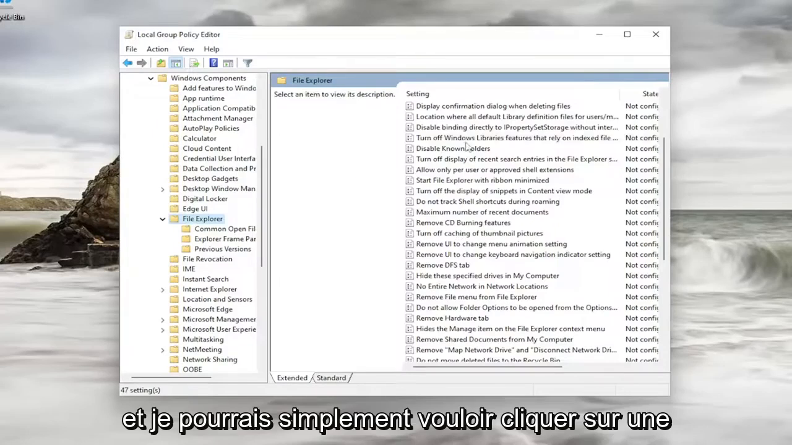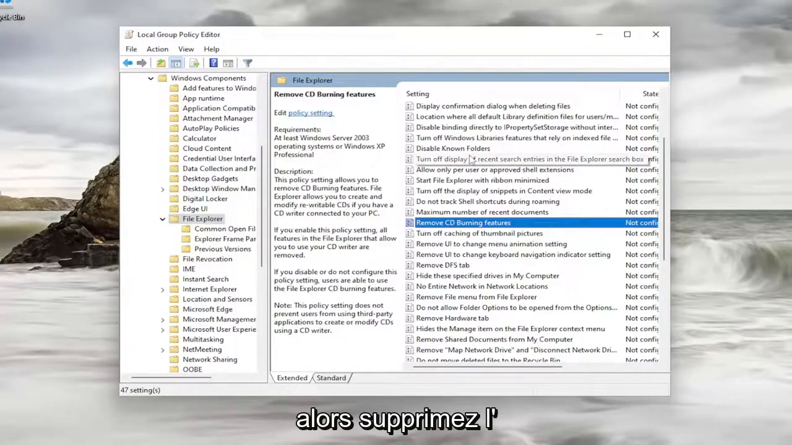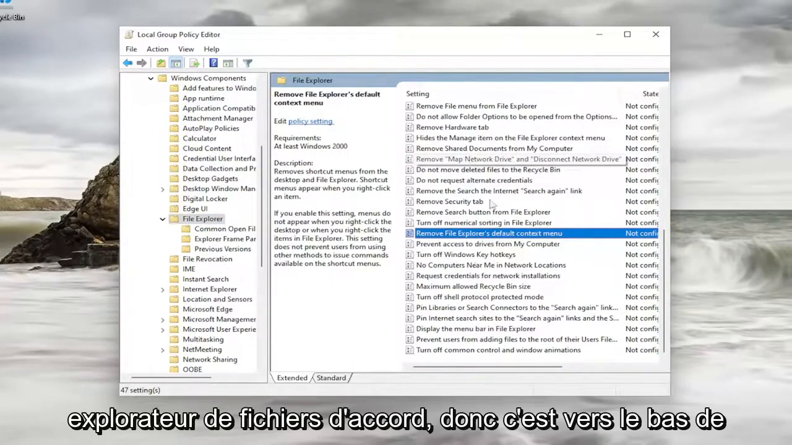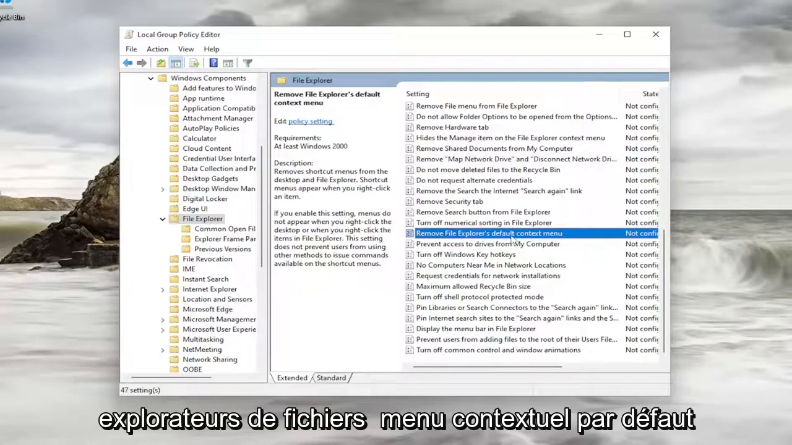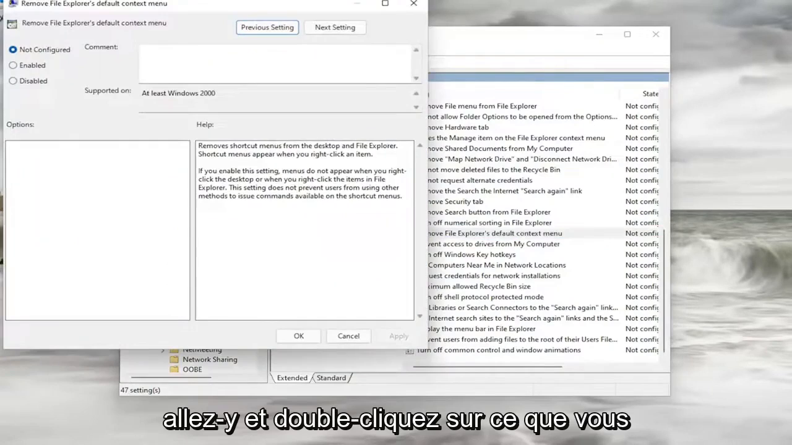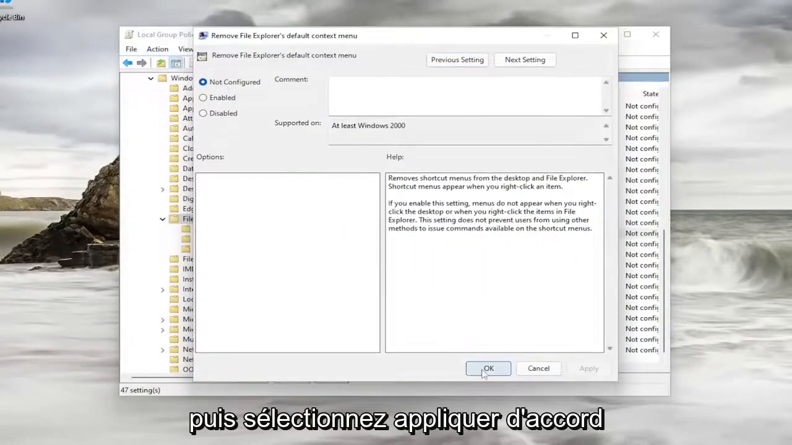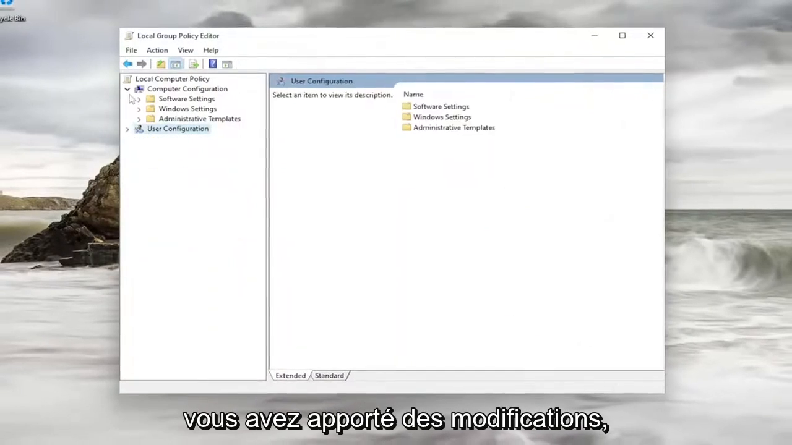And I might just want to click on a random entry in here and just start typing it in. So remove File Explorer. Okay, so it's near the bottom of the list here. So again, remove File Explorer's default context menu. Go ahead and double click on that. You want to set it to not configured and then select apply and OK. And then once you're done with that, you would need to restart your computer if you made any changes.